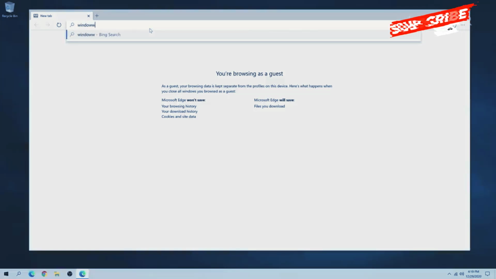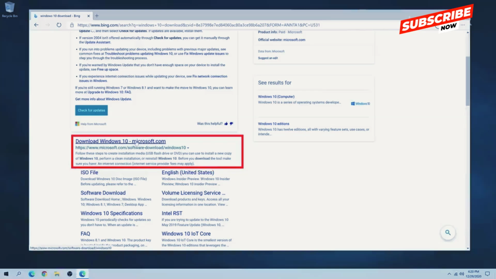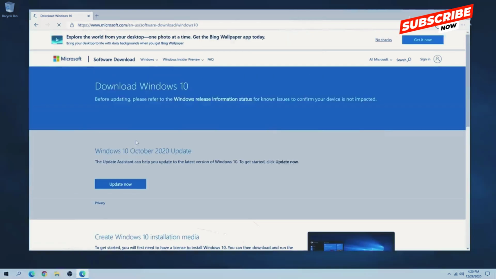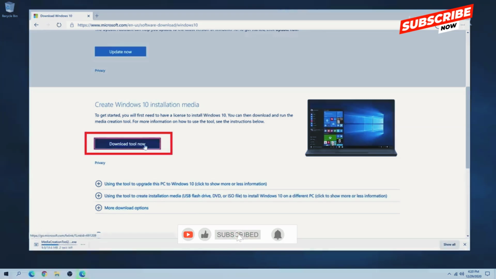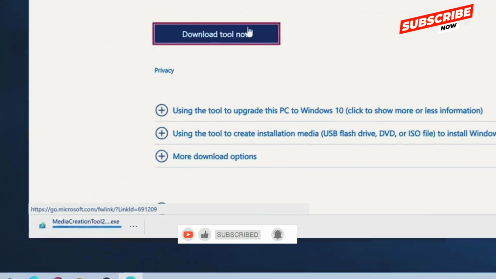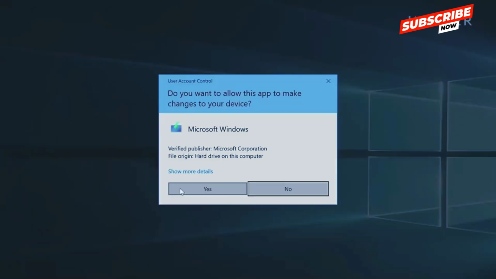On your computer, go to your browser and search for Windows 10 Download. Click on the result from Microsoft.com and click Download Tool Now. Once downloaded, run the installation. Click Yes to continue, then agree to the terms and conditions.